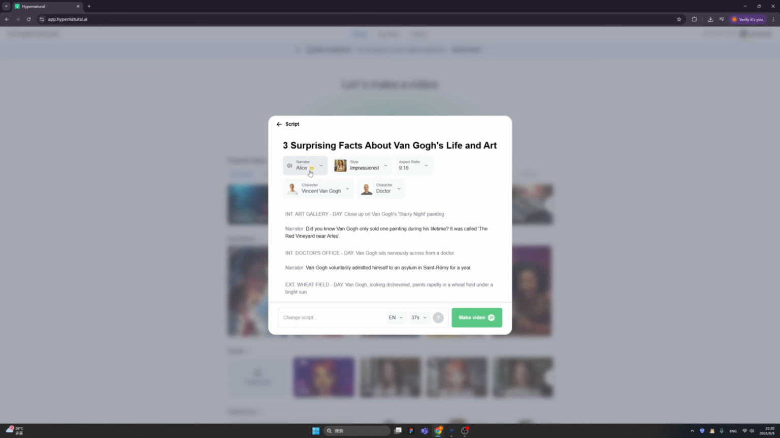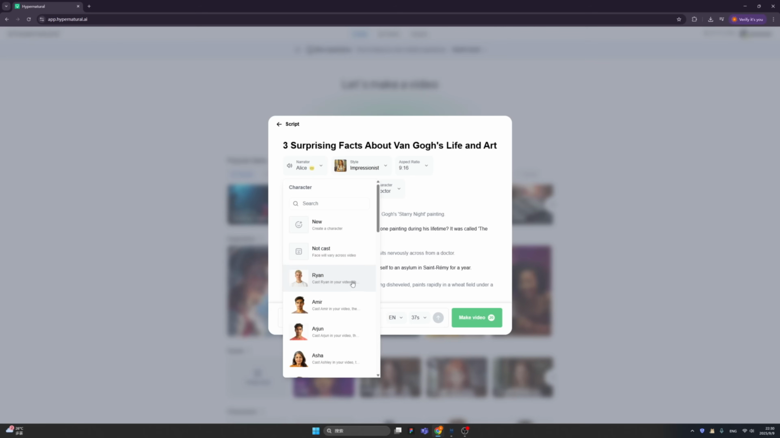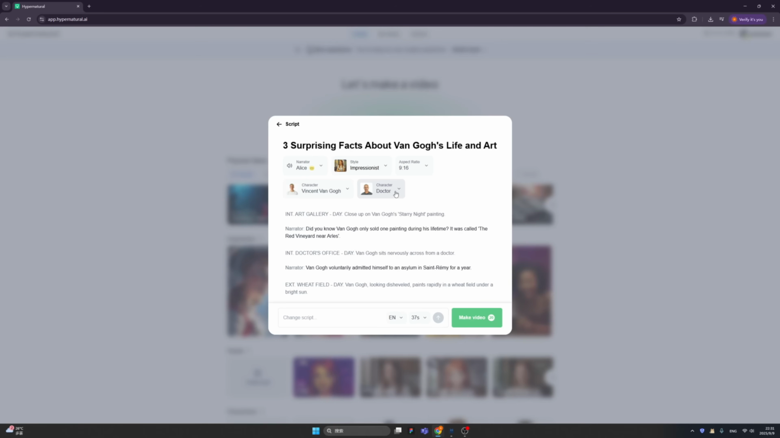We're already familiar with the narrator style and aspect ratio. What about the character? We have 2 characters in our story. One is Van Gogh, another is Doctor. And what's this guy? What's this Ram here? Ram is a professional actor. Oh, sorry, AI actor in Hypernatural. So you can ask Ryan to play Van Gogh. Same goes with the Doctor.